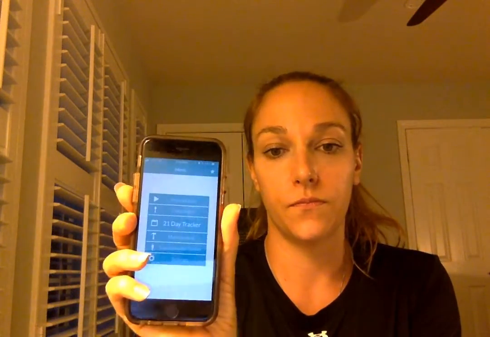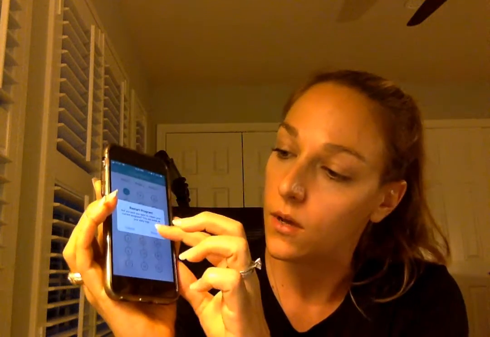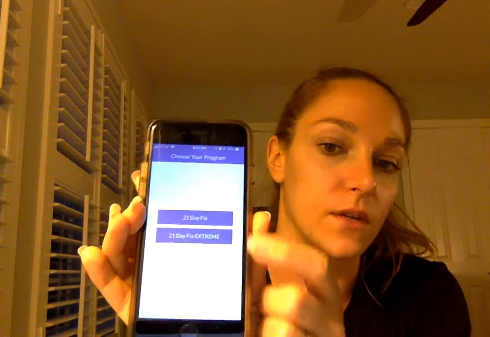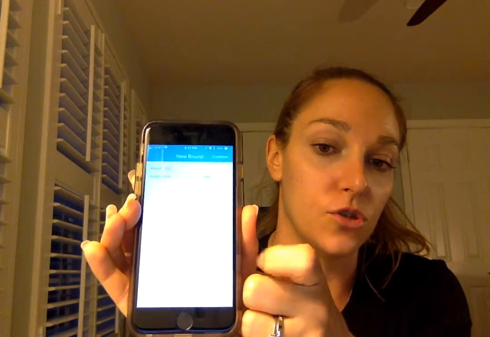So I'm going to show you on the tracker here how this can change. If you're in the tracker and you go in and hit reset up at the top, and you want to restart your program, or it said you were completed with your program, and you hit reset, you have the option to choose 21 Day Fix or 21 Day Fix Extreme. If you're going to do Extreme, hit Extreme.